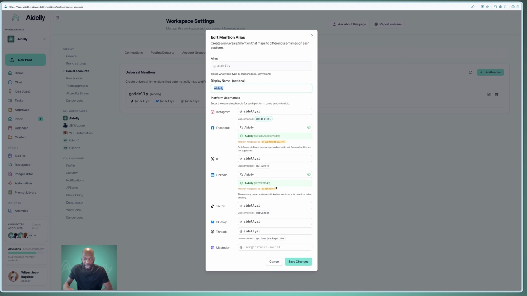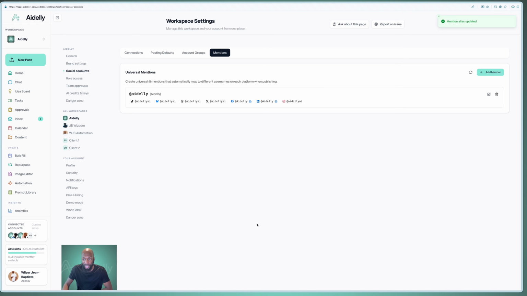So instead of having to type out every mention and change every mention for each platform, you simply create one global alias that will automatically map to each platform. You simply just enter in the details here, click save, and it'll update the alias. So now when you go to create a post, you'll mention at Aidelly, and that'll automatically know, okay, I'm going to insert the universal mention for each of these platforms with this post. And that's how you use universal mentions.